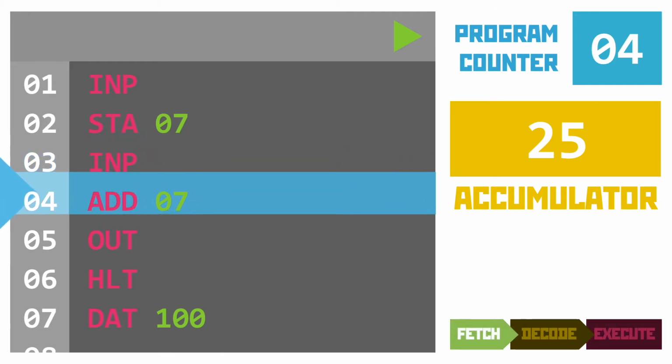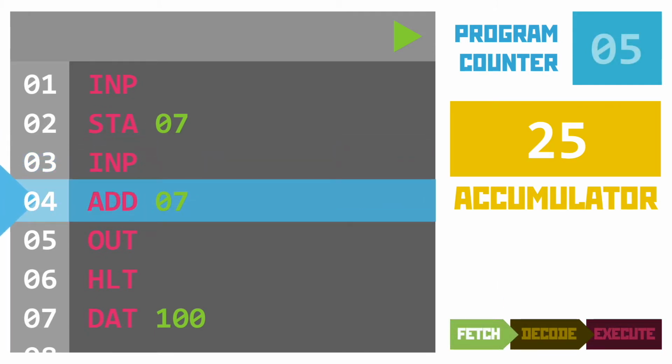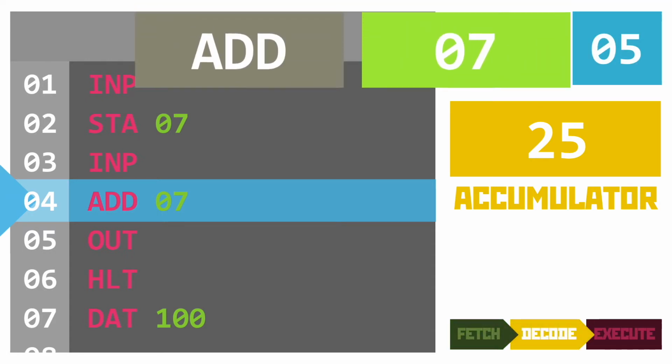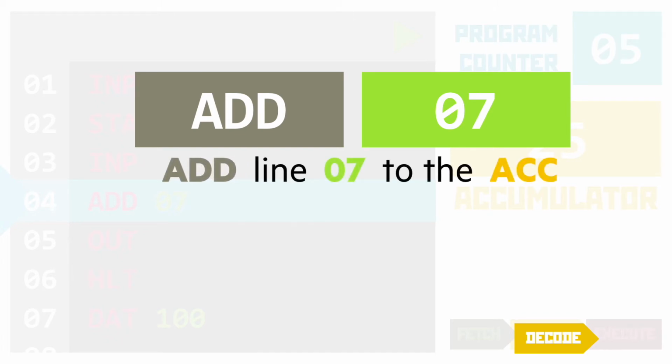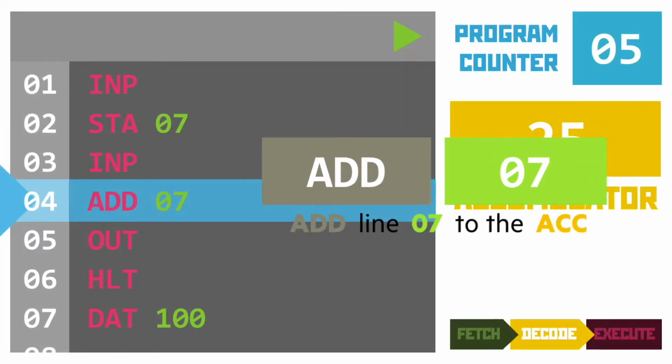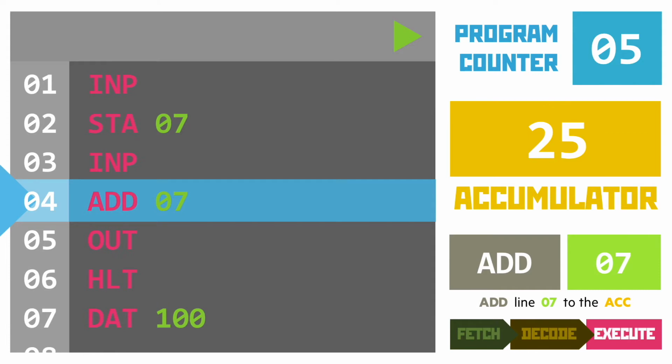Finally, on line 4 we see our new instruction, add 07. This is the easiest of the mnemonics because it literally means add, and the way it will work is that it will add the value from a memory location to the value in the accumulator and place the result back in the accumulator. Now this particular instruction will add the values from line 7 to the accumulator. Let's take a look at how that works in practice.